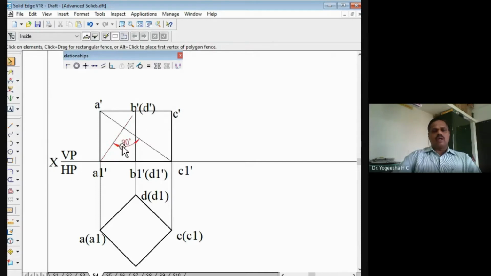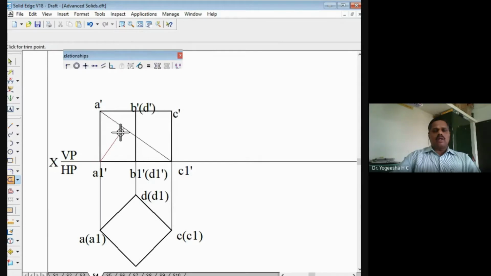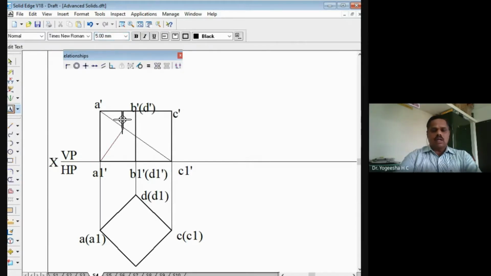So what we have done is, we have drawn a perpendicular line to A1' C1' from point A1'. The extra line I will trim off. I will use the trim tool now, right? Extra here, I will trim off this line. This point I will call M'. So A1' M' is perpendicular to A'C1'.